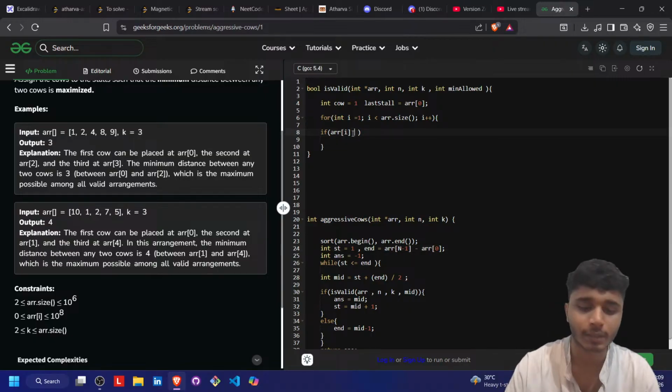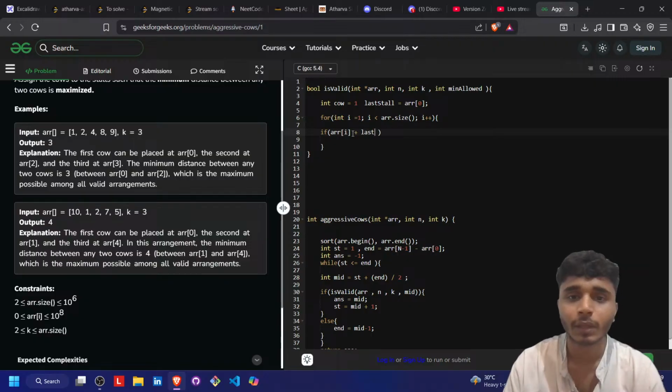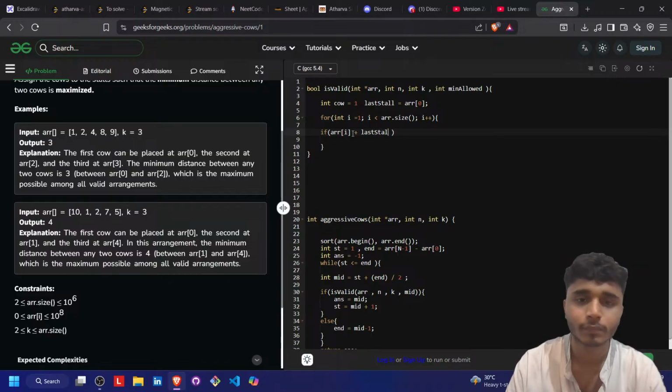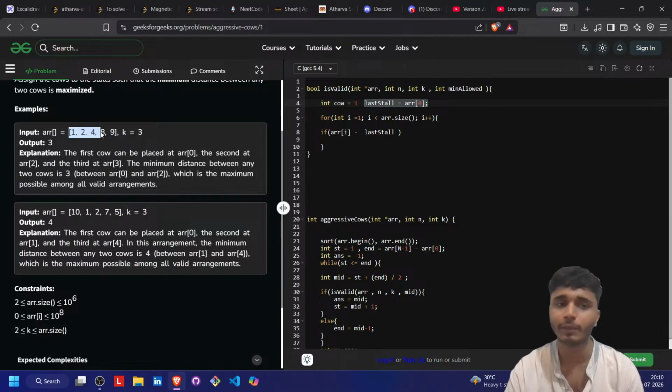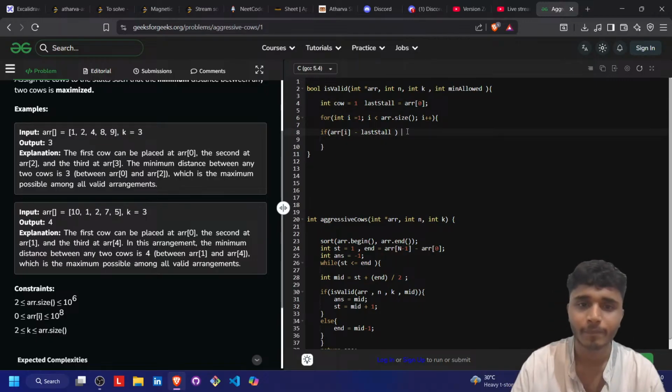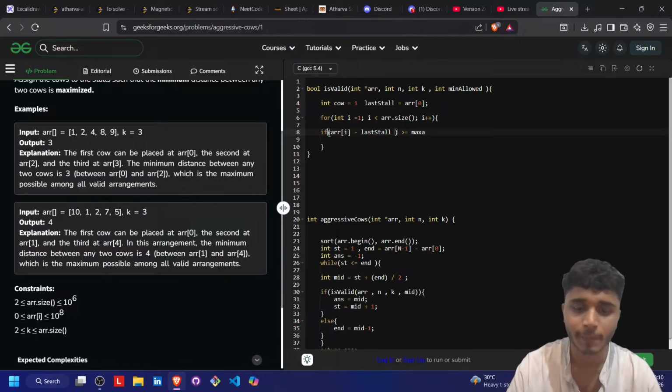So the condition was like array of 5 plus the last stall, not last stall, okay. Array i minus last stall value. These values are representing the stall number, okay. And if this is more than or equals to maximum, okay, it will be inside this bracket.